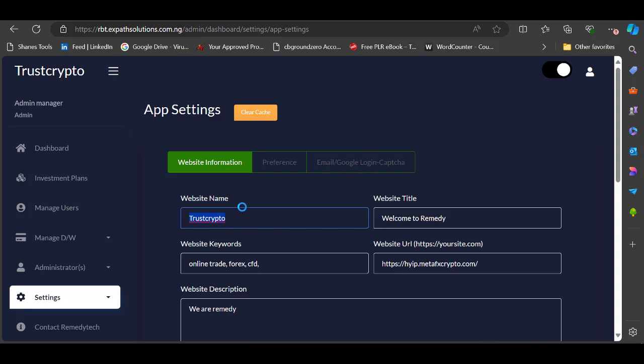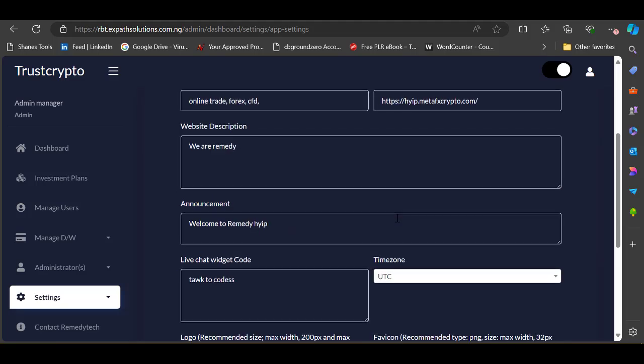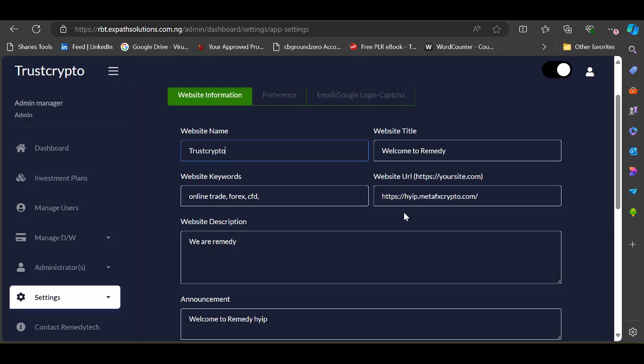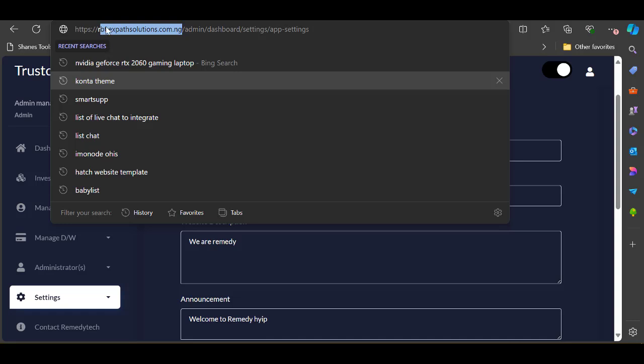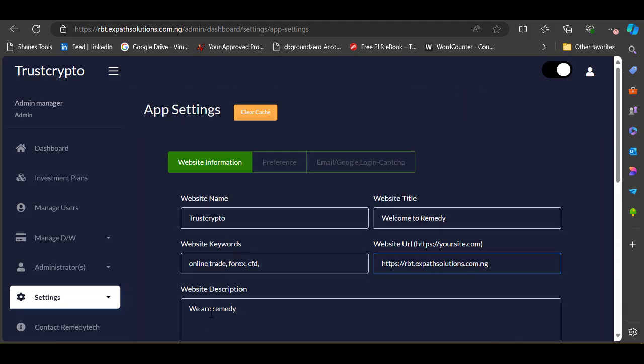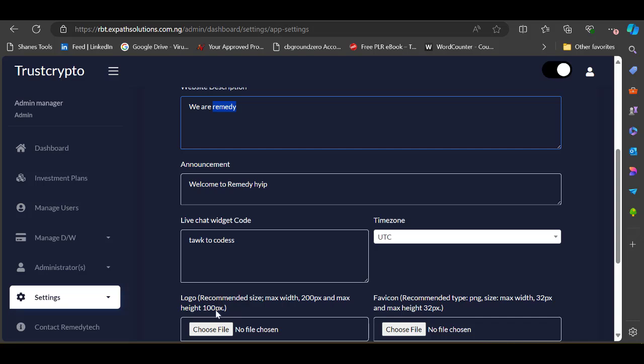So you change your website. This one is showing Trust Crypto. You put your website name here. Welcome to Trust, you put your website name here too. Then in this aspect you put your own website link, which in this case mine is this. I'll copy this, come over to this part here and paste it. Also change this website description to your own website name. You have to change all of this.